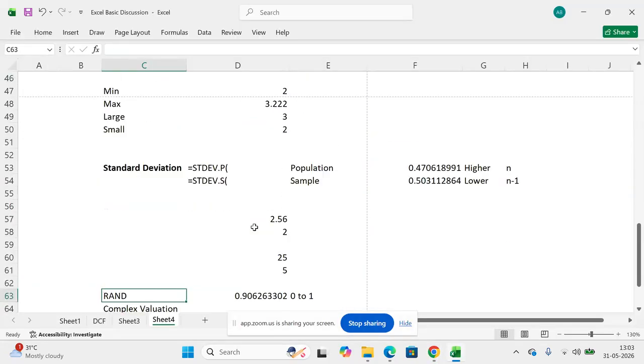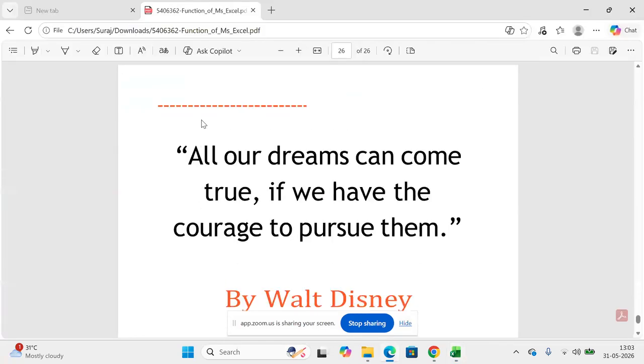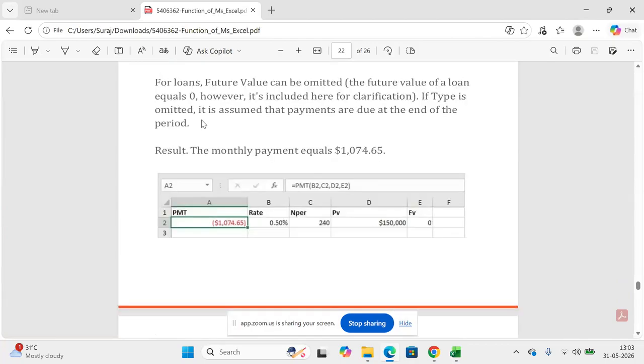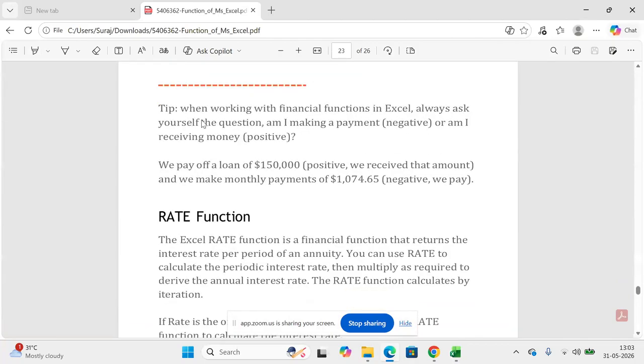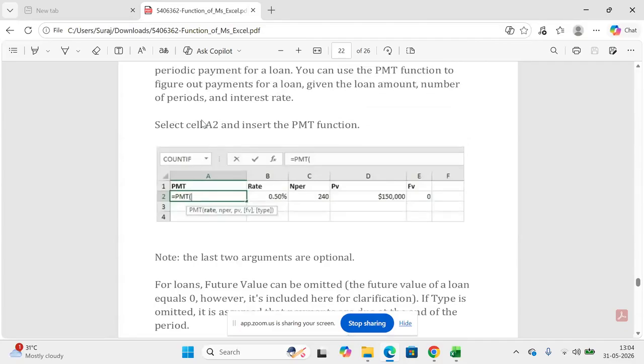Now let's move to the PMT function. Equal PMT. We have 4-5 things in the picture. Let's discuss it theoretically first, then we will move to a practical example of PMT. The PMT function uses several characteristics, of which the first is rate.